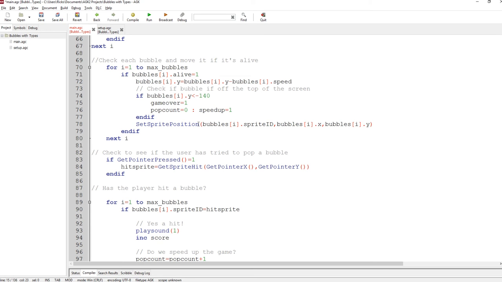And then we actually set the sprite position of the current sprite that we're looking at. Okay, we get the sprite ID from the type, and we get the X and the Y. And that sets all 5 sprites if they're moving.